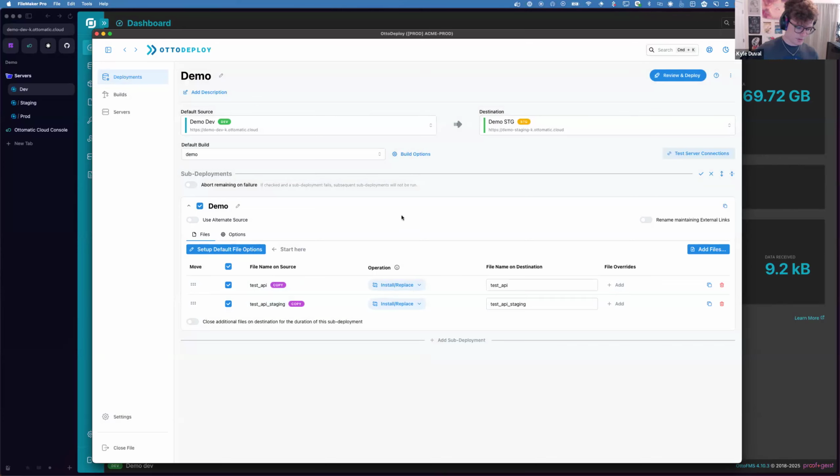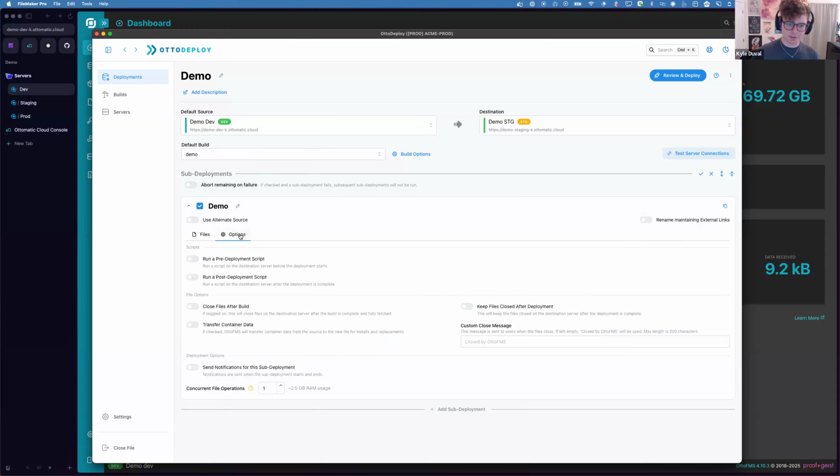I don't need to add any credentials because I'm just doing installs. If these files were encrypted, which they're not, I could add the encryption keys so that they could be opened on the destination. But this is basically going to grab the zip file that I made on my dev server, move it over to my staging server, and put them there. So there's a bunch of extra options here. So you can run the scripts before and after and close stuff and all that stuff. But we're going to transfer the container data, and that's about it.